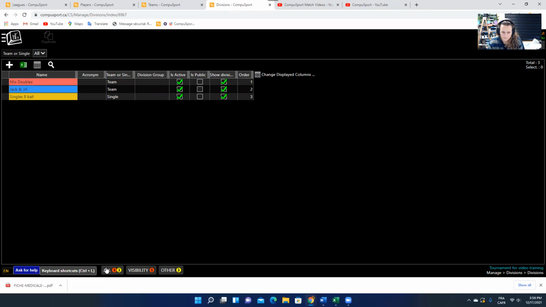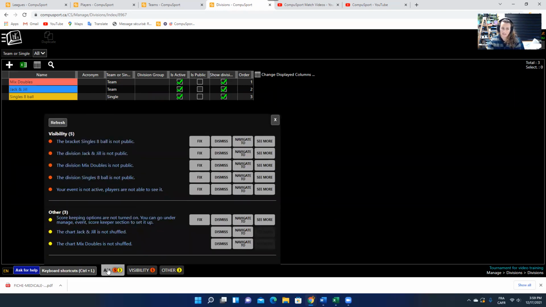So when you click on the alert on the manager dashboard, the system is suggesting a few things like, hey, we're noticing your bracket is not public. So if you want to make it public, you can say fix. So you've got all your brackets. The system is also detecting that your event's not active yet, so nobody can see it, nobody can find it on the system. So do you want to make that active? Then you can fix that as well.